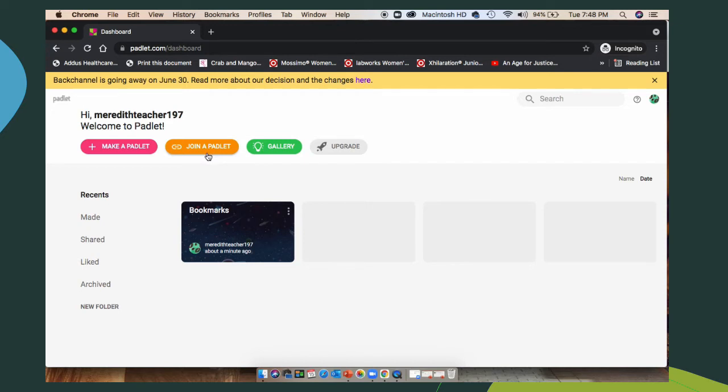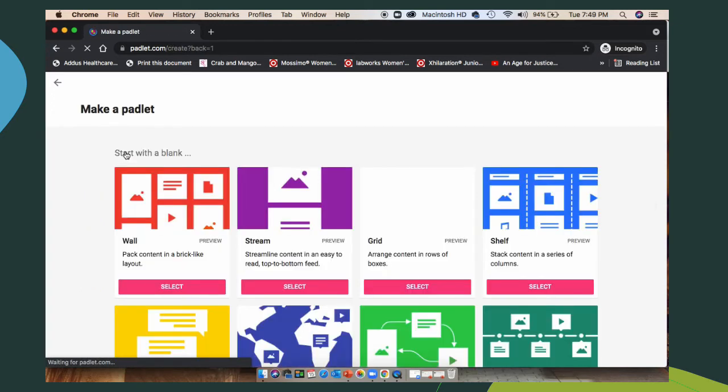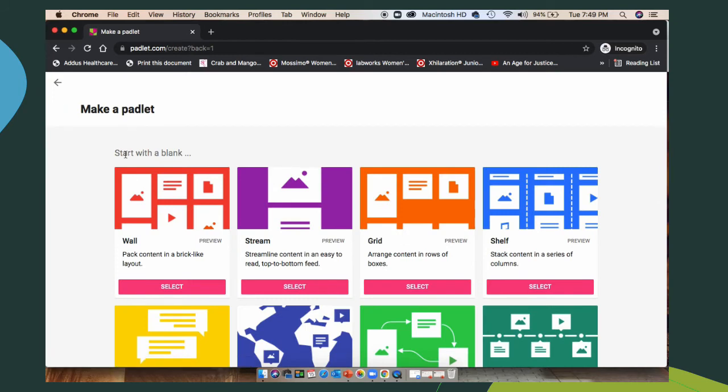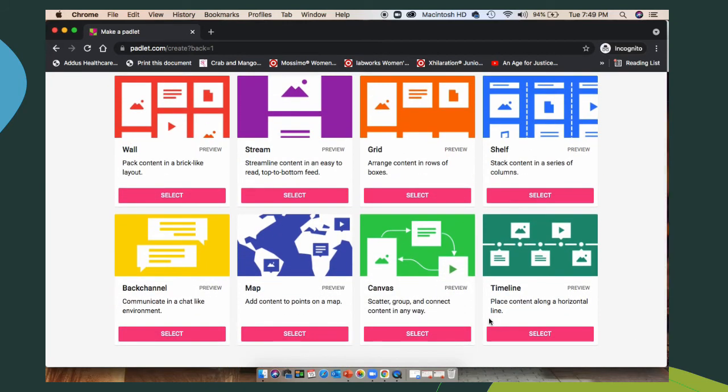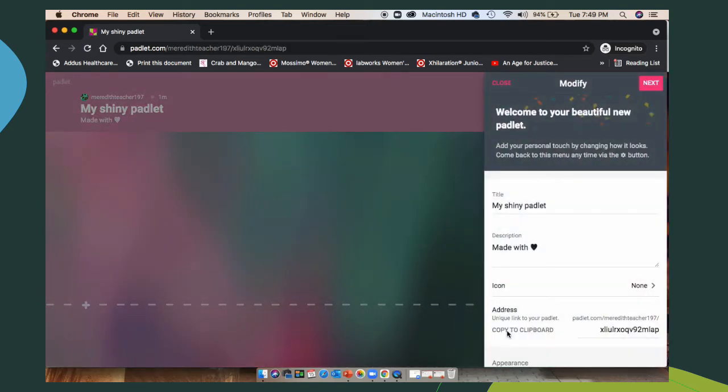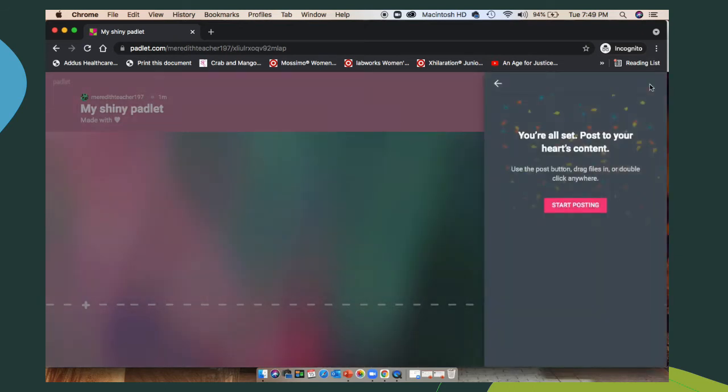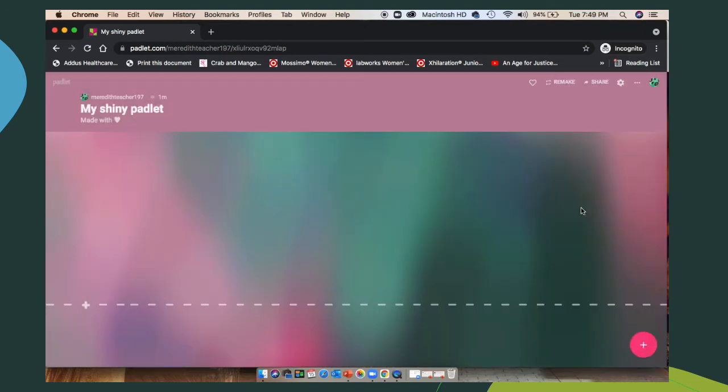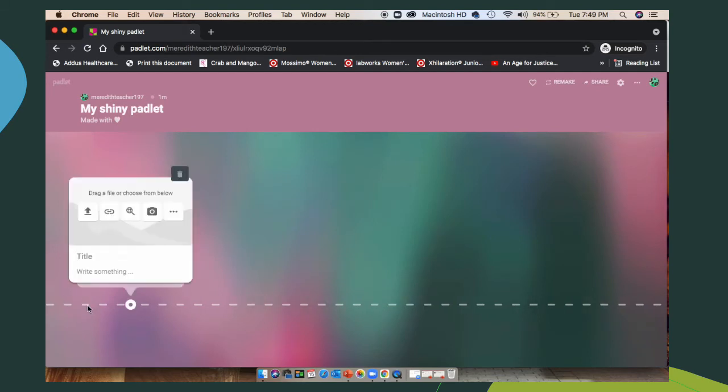So you can join a Padlet if your teacher gives you one, or you can make a Padlet. And so I click on Make a Padlet, and I scroll down to Timeline, at the bottom, and click Select. Great. And this is my shiny Padlet. Next. Great, so I'm going to start posting. So I can click on this little button, and I can add in whatever I need to.